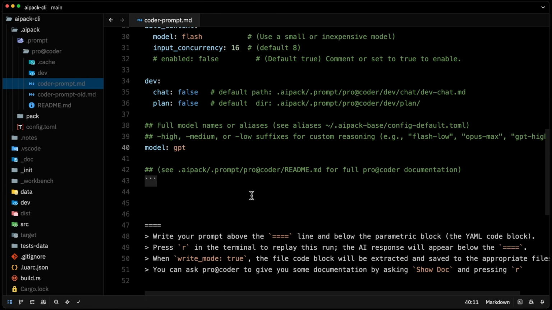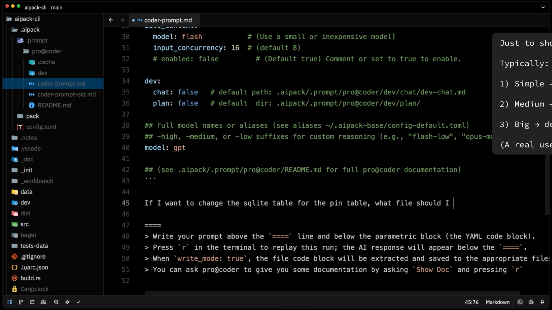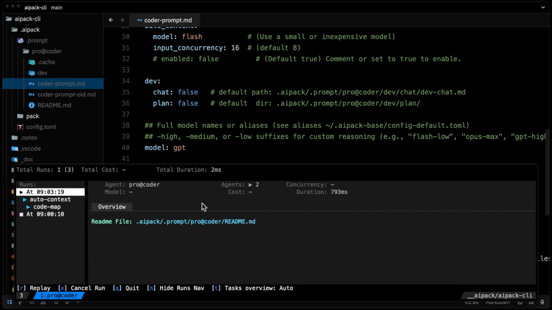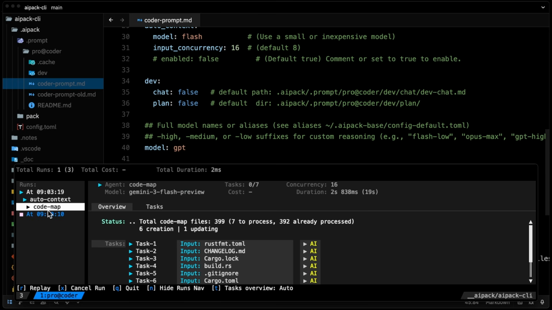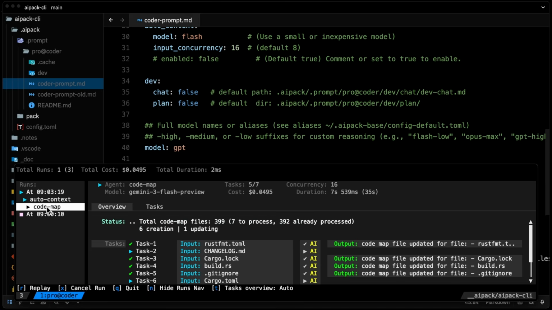And now I'm going to ask a question, for example, to say, if I want to change the SQLite table for the pin table, what file should I change? And so we're going to do that. Now we're going to go back there, and now we're going to press run. So what that is doing now is, you can see all of the runs that you're doing in a terminal UI, and it's running in parallel here, and we're doing a code map.